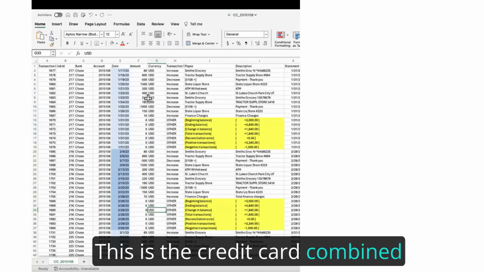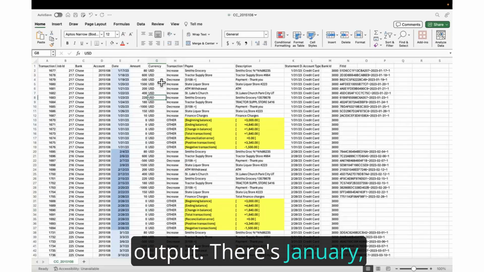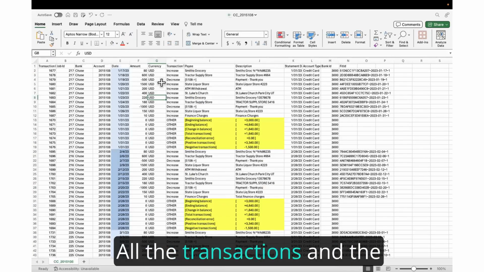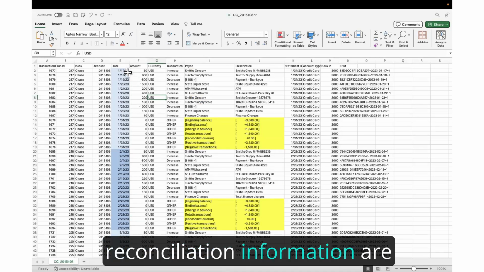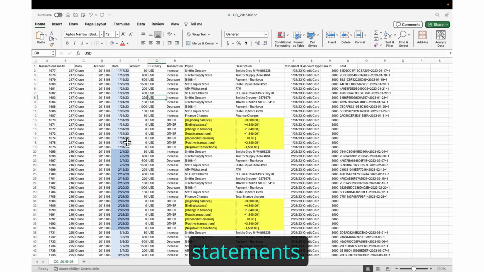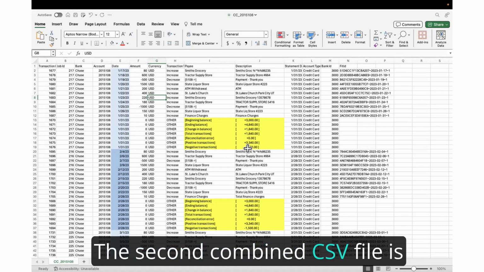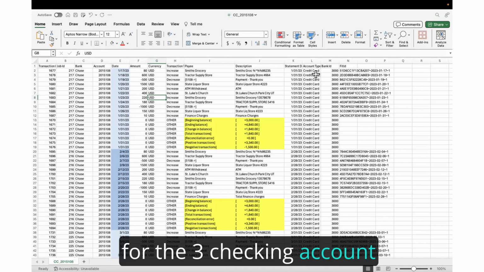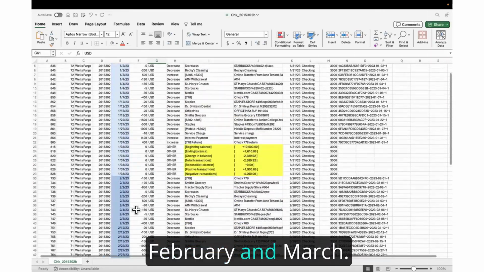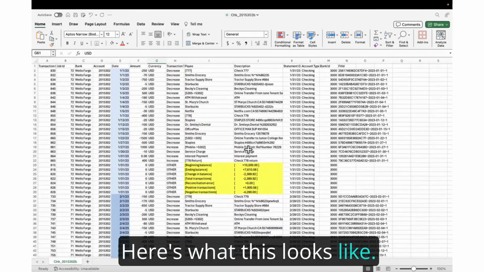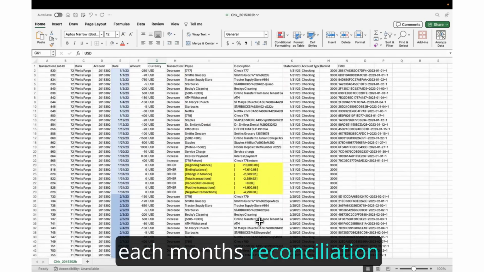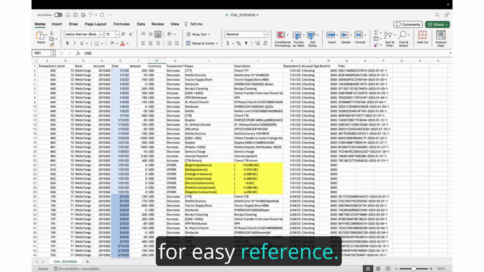This is the credit card combined output. There's January, February, and there's March. All the transactions and the reconciliation information are here for all 3 of those statements. The second combined CSV file is for the 3 checking account statements, January, February, and March. Here's what this looks like. Again, each month's reconciliation information is there for easy reference.